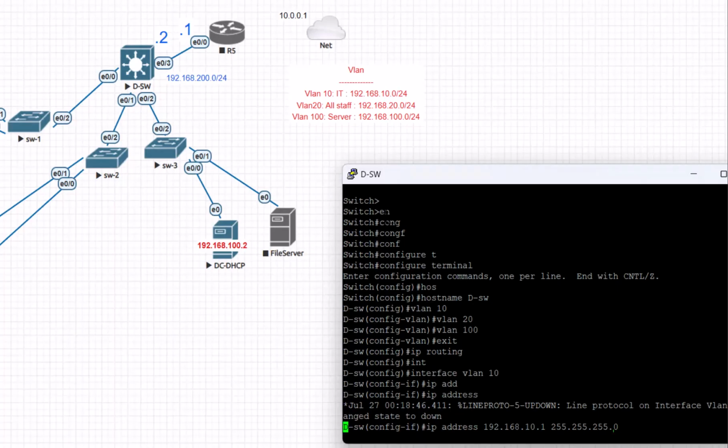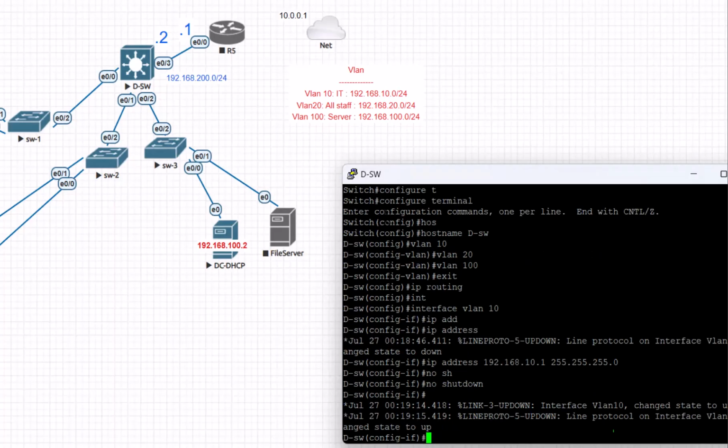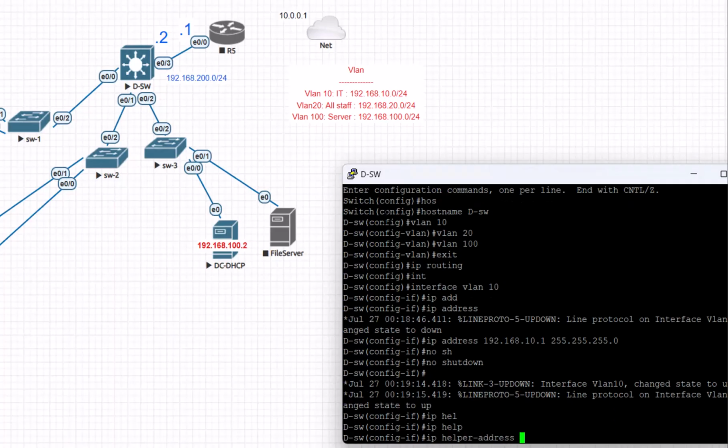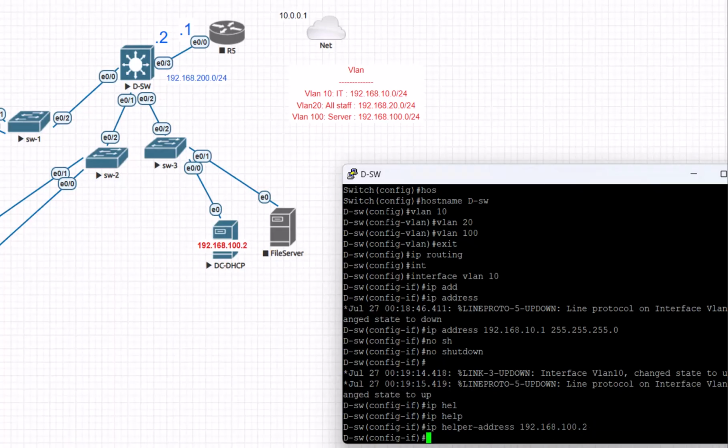255.255.255.255. Okay, no shutdown. And we can configure IP helper address. So if someone comes to the SVI to get the DHCP, the IP helper address would be 100.2. That's all. Okay, we'll exit.